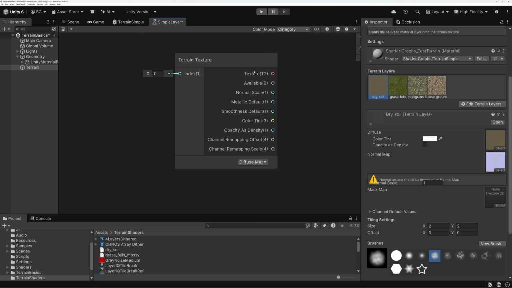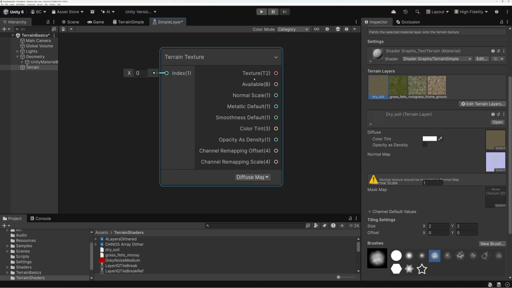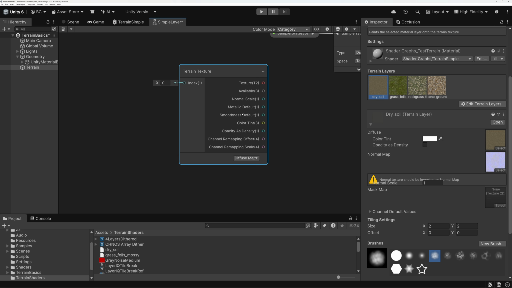It outputs a texture, and the textures that you can output are available here: the diffuse map, the normal map, the mask map, and the layer masks and holes. So those are the maps that you can potentially output from this first output port here.